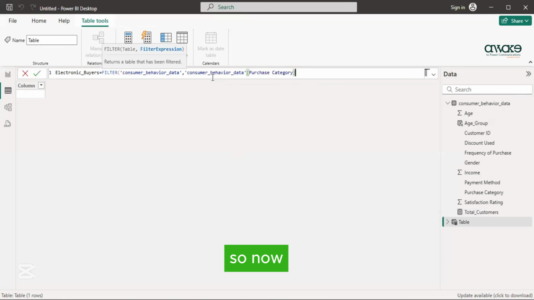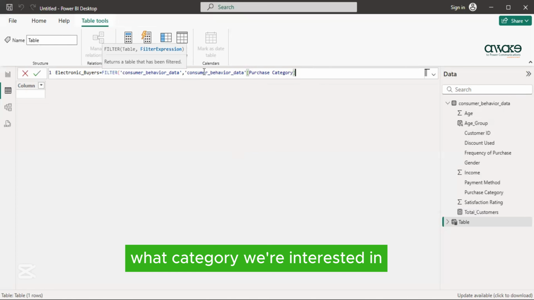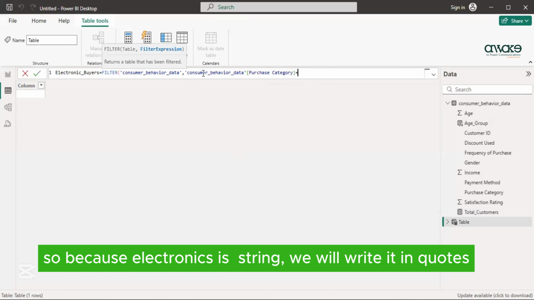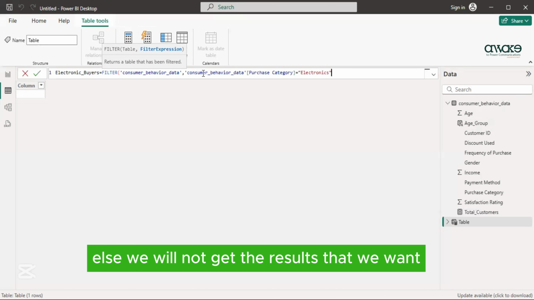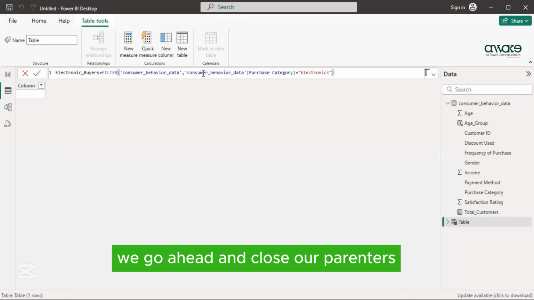So now we want to talk about what category we are interested in. Remember, we say electronics, right? So we'll say equals, and now electronics. Because electronics is a string, we'll write it in quotes. And mind you, we have to write it exactly as it is spelled in that category, else we will not get the results that we want. So once that is done, we go ahead and close our parentheses.